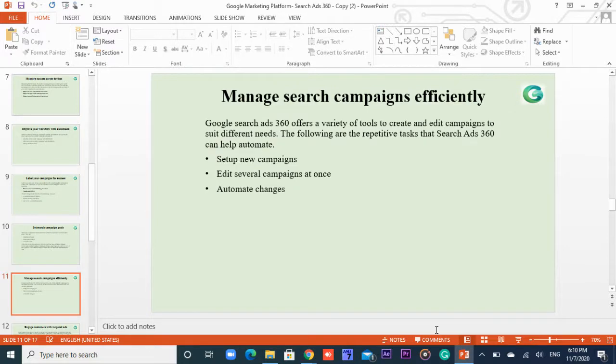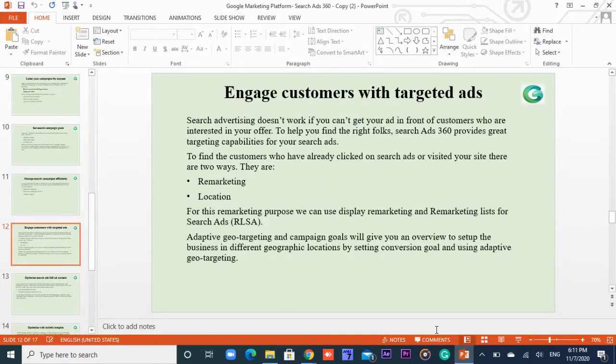Manage your campaigns efficiently. Google Search Ads 360 offers a variety of tools to create and edit campaigns to suit different needs. The following are the repetitive tasks that Search Ads 360 can help automate: set up new campaigns, edit several campaigns at once, and automate changes.